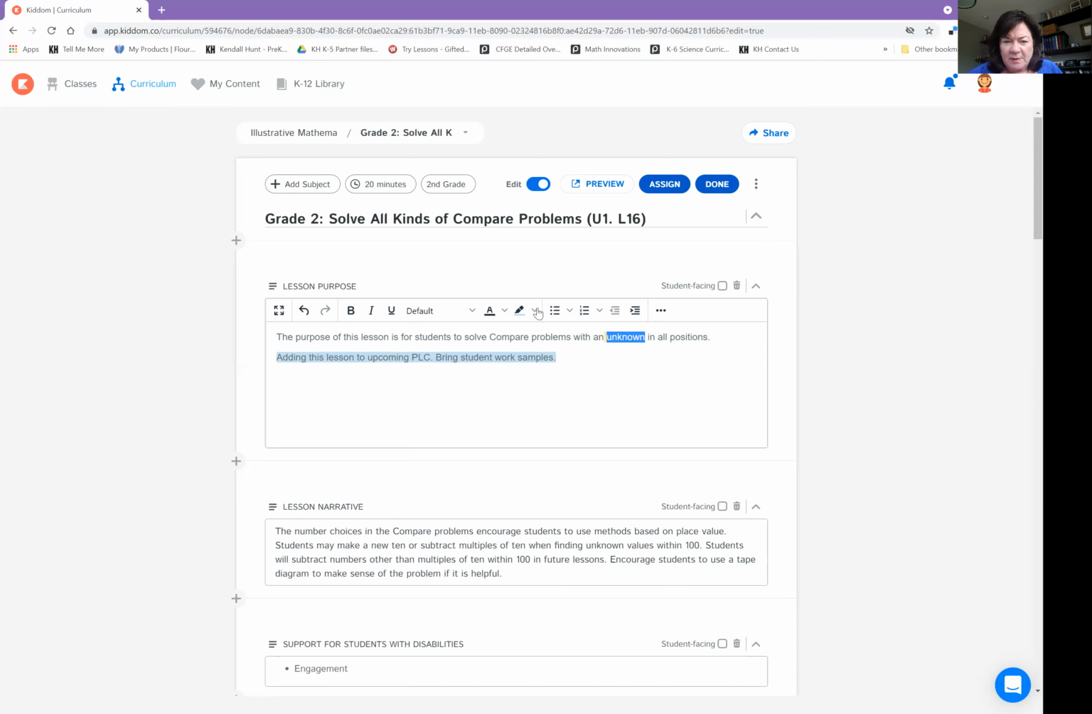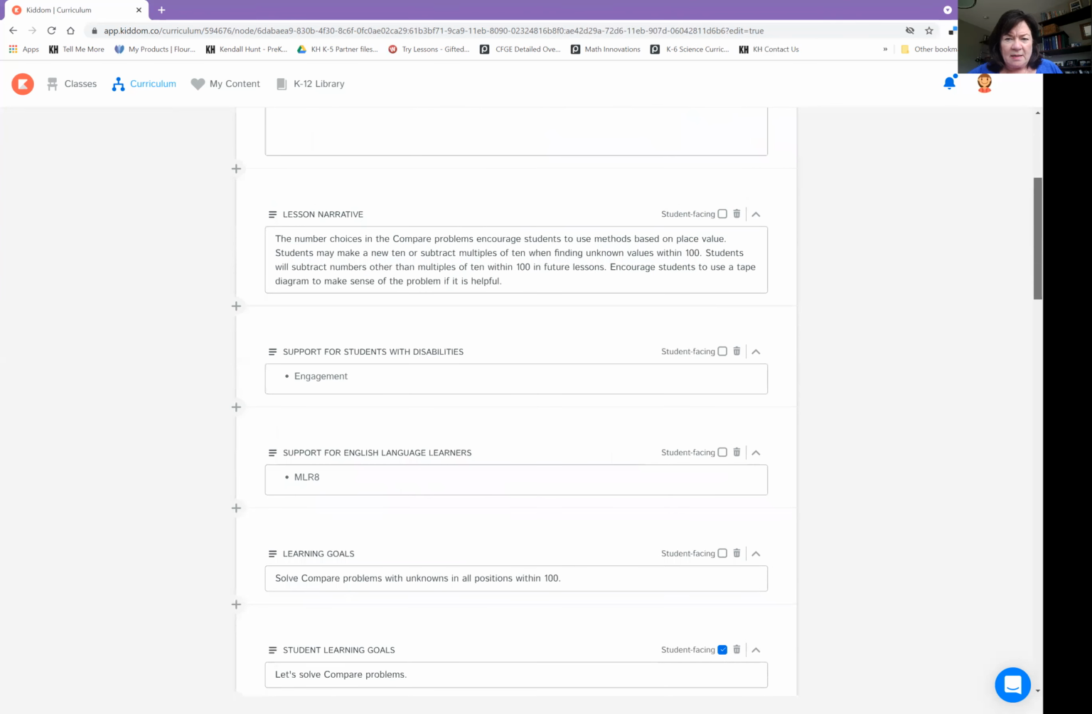As we were making plans for this lesson, we felt that we needed our attention to be drawn to this word unknown. The purpose of the lesson is for students to compare problems with an unknown in all the positions. So we wanted to highlight it and bring it to everybody's attention as we all instruct in our own separate classrooms. So those are some additional changes that I've added to my teacher content.